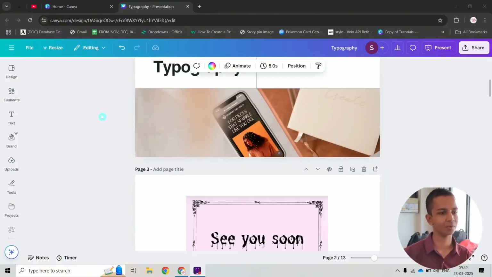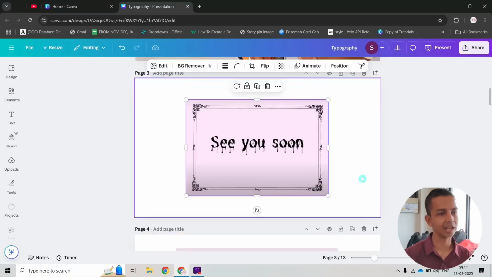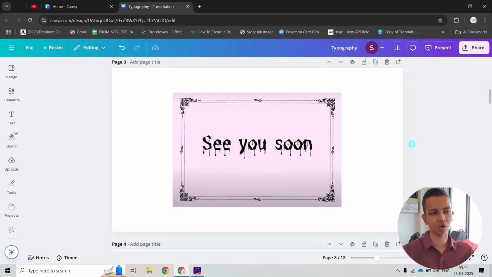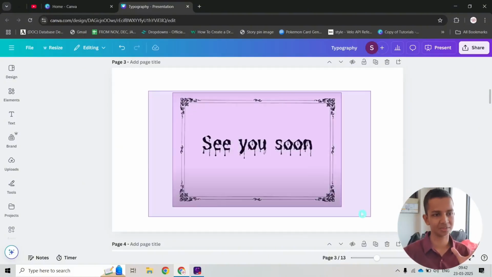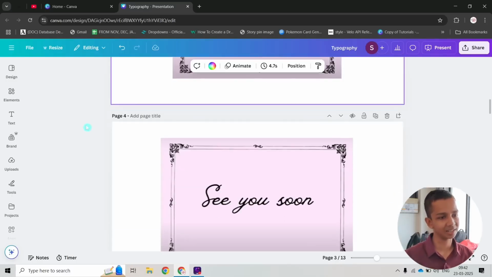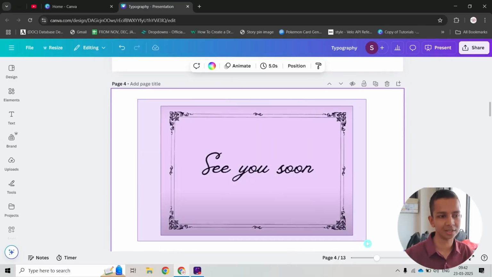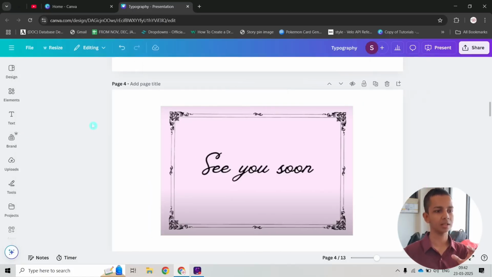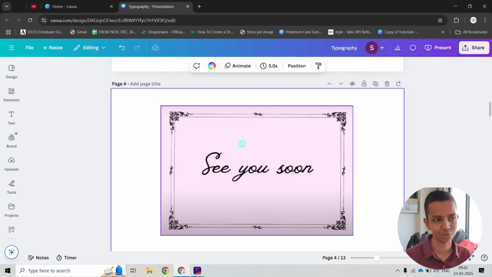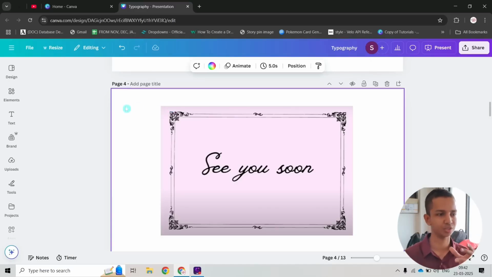So I have an example over here of a thank you card. And as you can see here, this font provokes an emotion of uncertainty, anxiety, like what is going to happen. This doesn't look like a thank you card. And I have another example with a different font. You can see this font creates an emotion of happiness, like a good intention. So this is how it can be used to provoke a certain emotion.